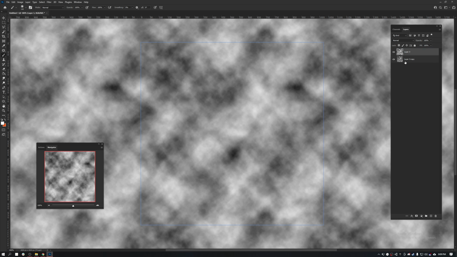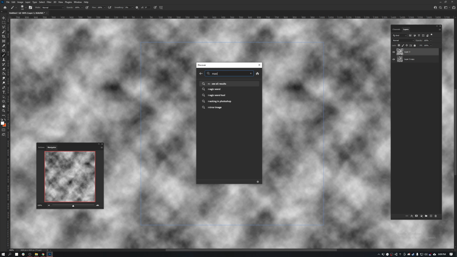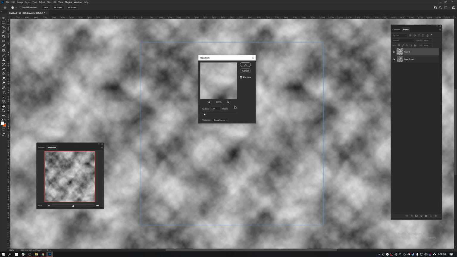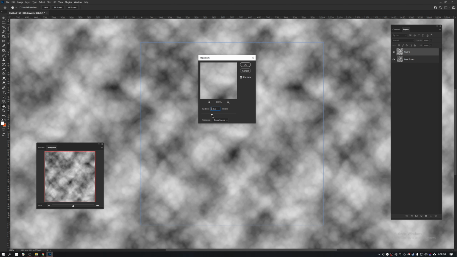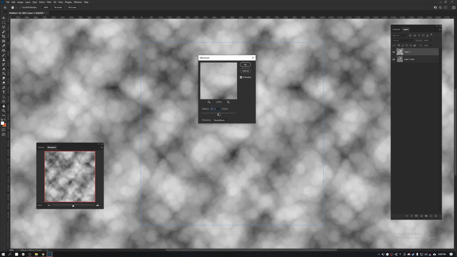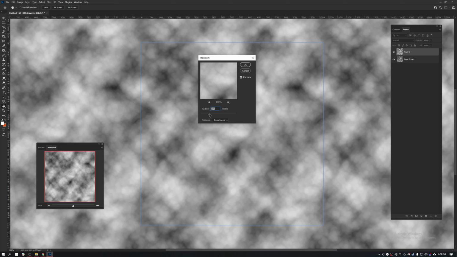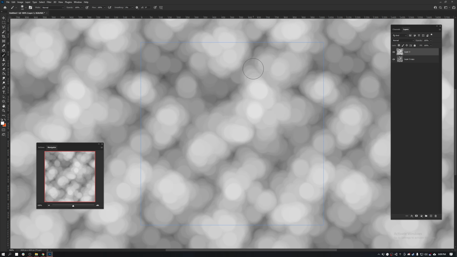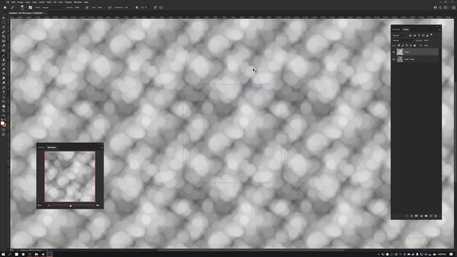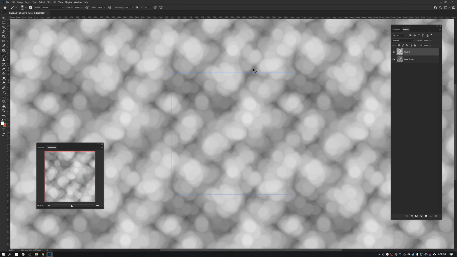So let's go for the other noise and let's apply maximum so you guys can understand what maximum does. Maximum does the same thing but the opposite. So it's going to keep the light tones of your noise. So let's go for something like this maybe. I like this. Look at this. This is a very cloudy looking noise. I like this a lot.